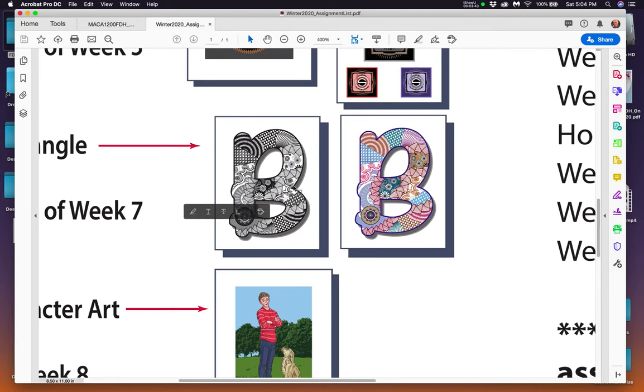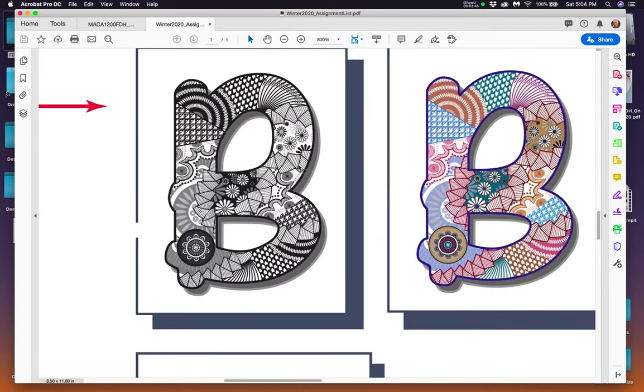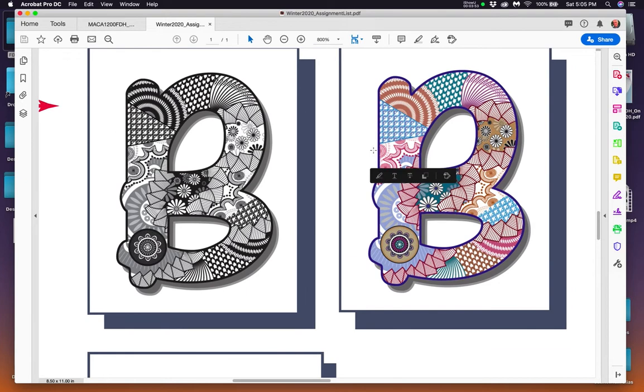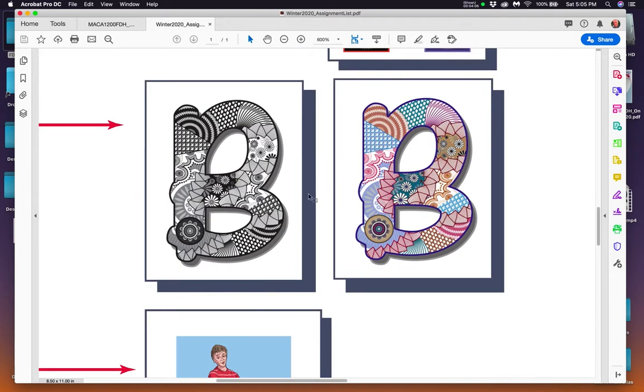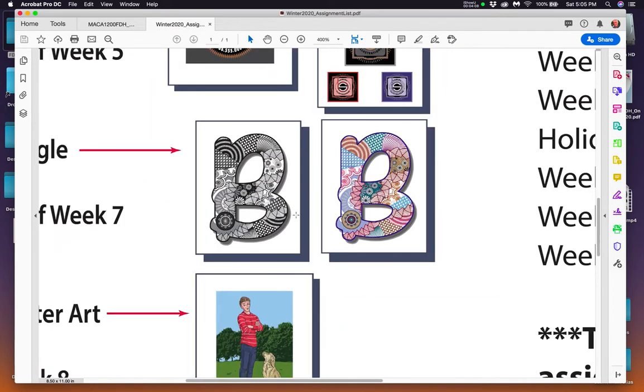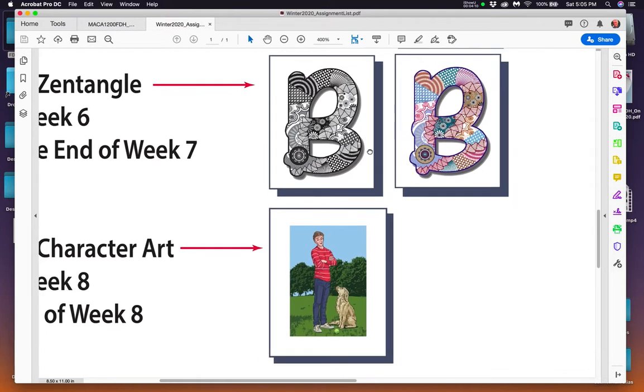But there's 2 assignments. There's one that you created in black and white, and you learn all about compound paths, which clips things, okay? And then you learn how to use a very powerful tool that allows you to select certain objects and then color those objects, okay? And you can have fun. You don't have to use your initial. You can use any letter you want, and it can be for whatever you want. You don't have to do a B.